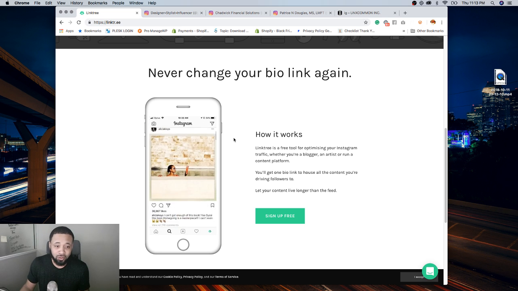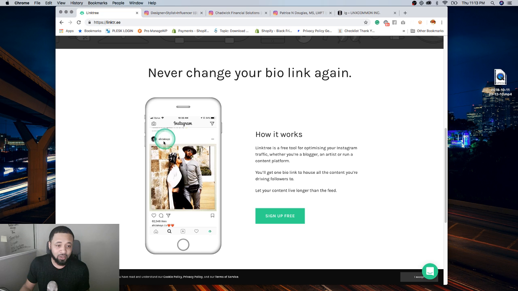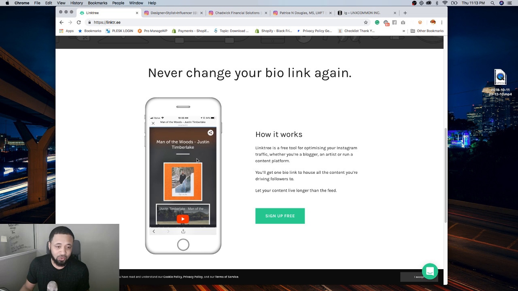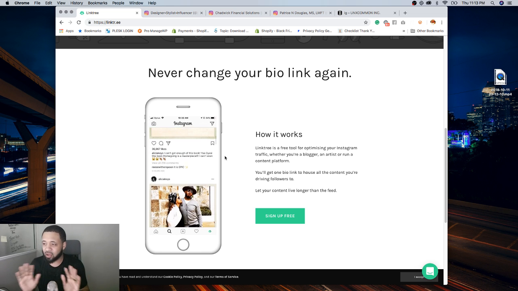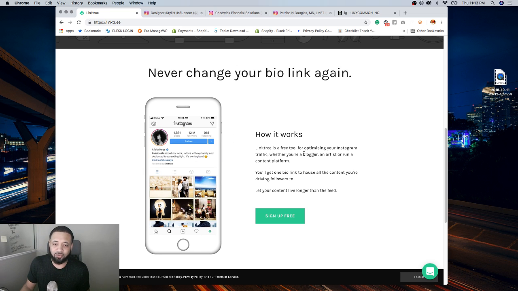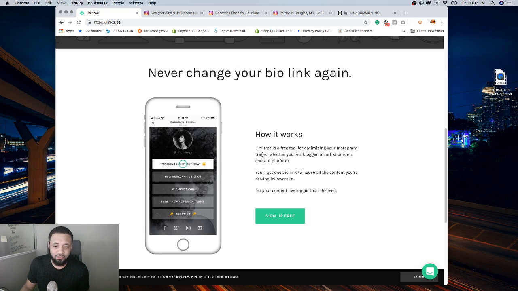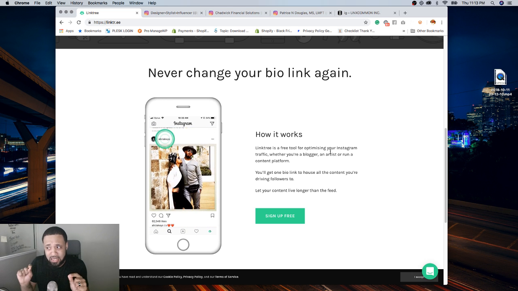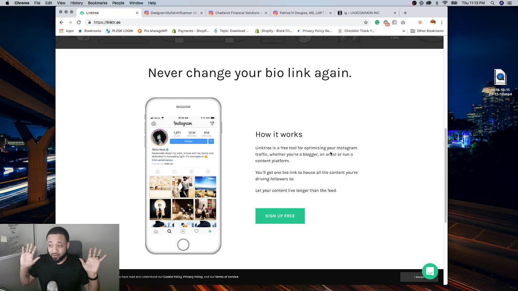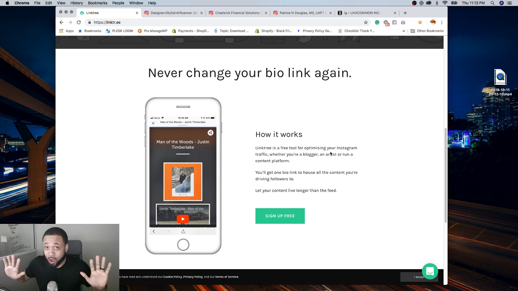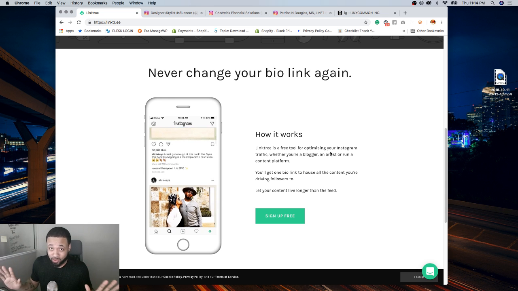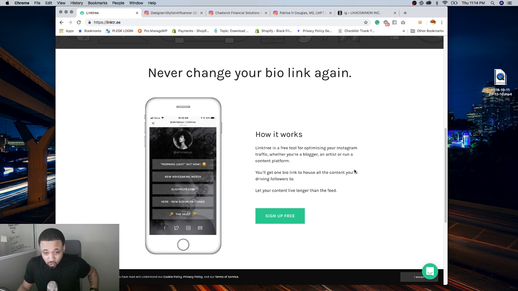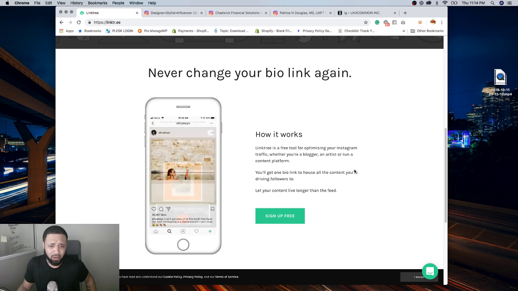And then they've got the oh so lovely Alicia Keys as an example. You click on Alicia Keys' name, you click on the Linktree link, and then you get to see all of this cool stuff, right? Awesome, I get it, I'm with it. How it works: Linktree is a free tool for optimizing your Instagram traffic. Whether you're a blogger, and if we're talking about the same blogger, then I'm assuming a blogger that has a website. I'm just assuming, but we'll keep it going. An artist or run a content platform.